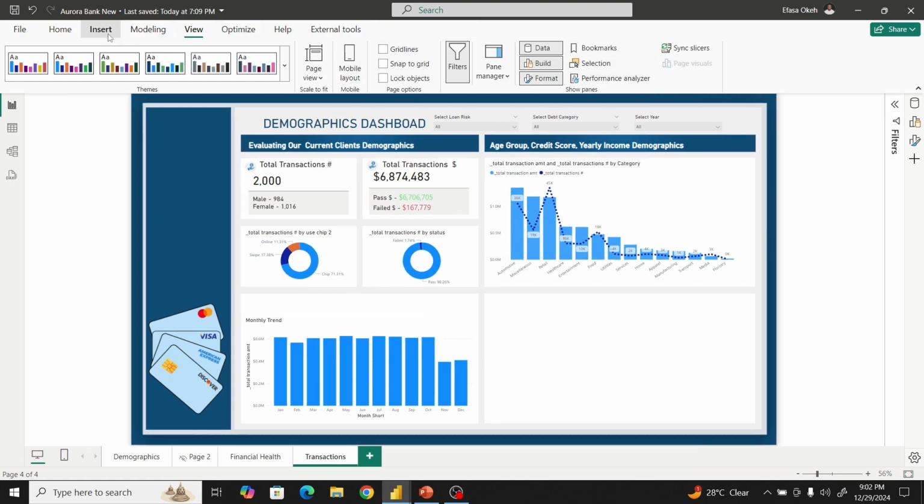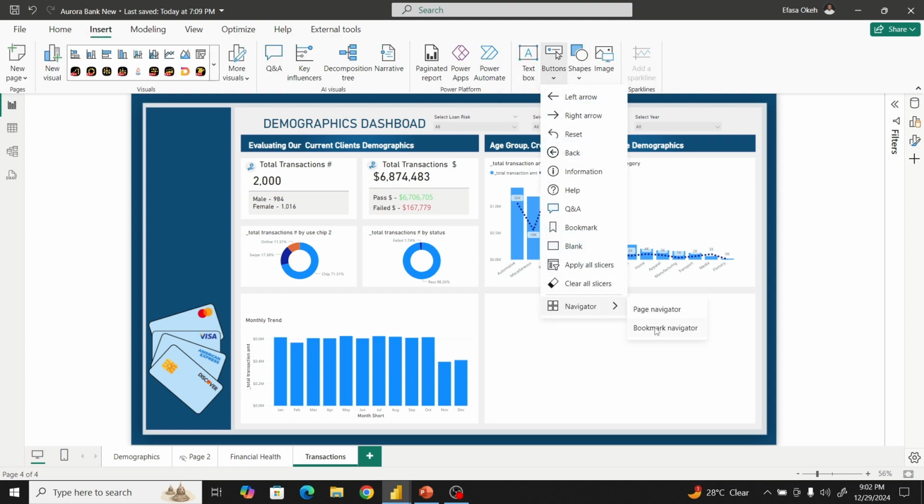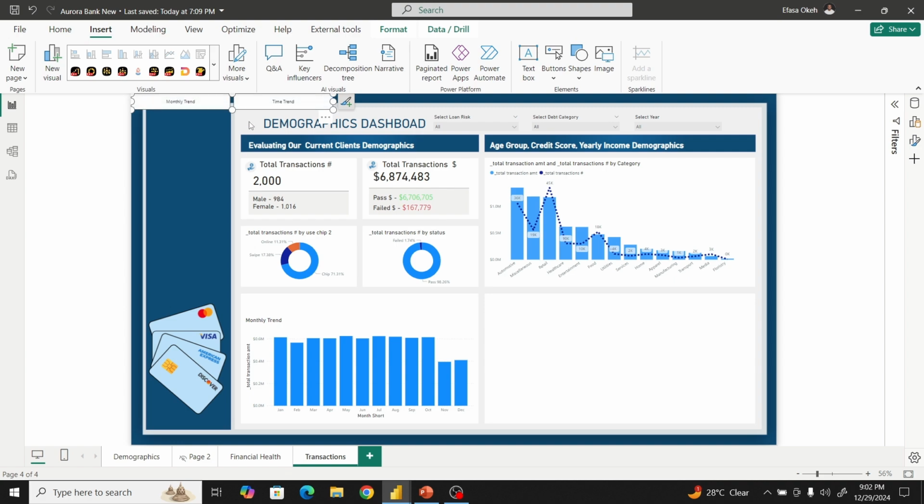I can just come to insert. Next I'll say I want to insert a button navigator. I want to insert a bookmark navigator. So this is going to be my bookmark navigator. I'll just drop it up here. I'll reduce it, just drop it up here. So if you have any issues, you can actually watch videos on YouTube on how to create bookmark. Or this should do it.